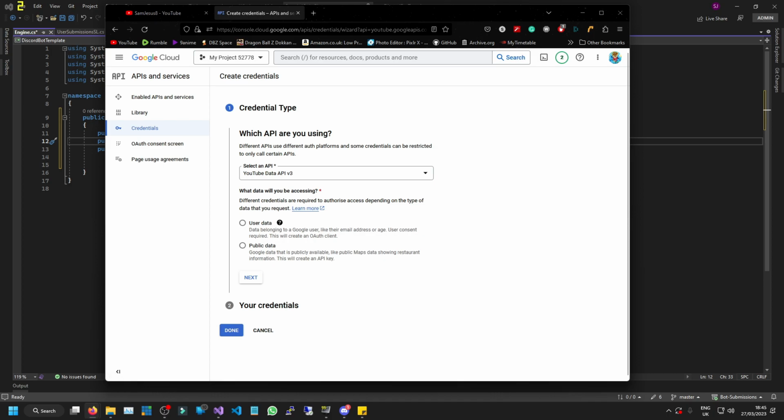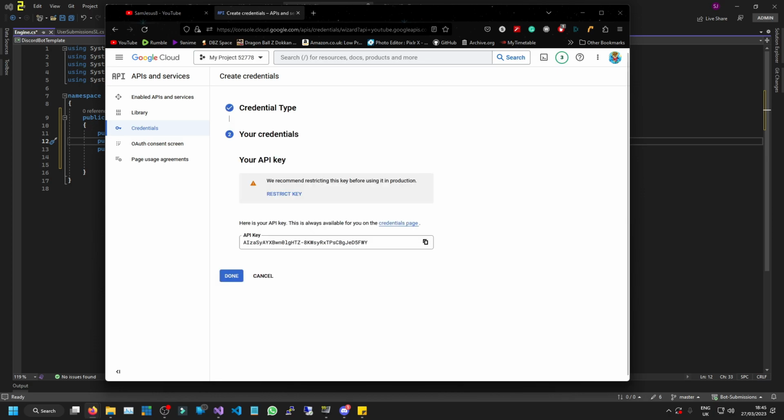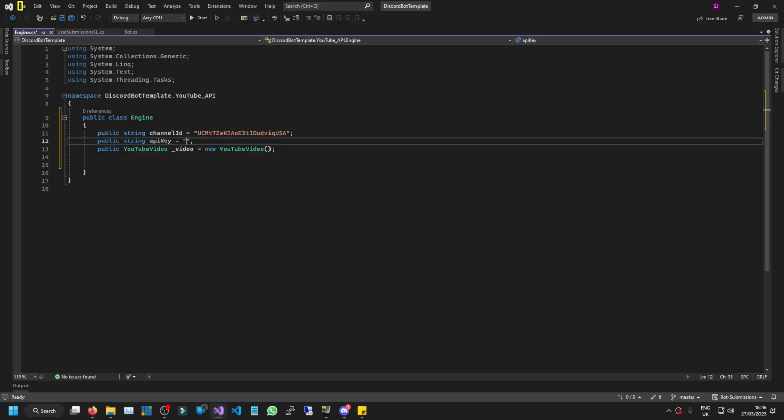And then this is what we need to do here. Which API are you using? We are using the Data API version 3, and we need to click on public data because this will create an API key. We don't want an OAuth client. We want the API key. So we'll click on public data and then click on next. Then it should generate an API key for us. And there we go, it's made a key for us. Obviously you don't want to make this public, but this is just an example, so I don't really care. We'll copy this API key and then set it right here.